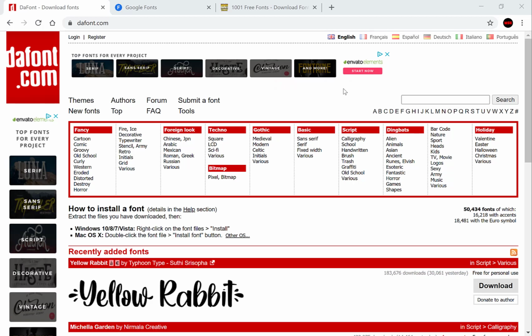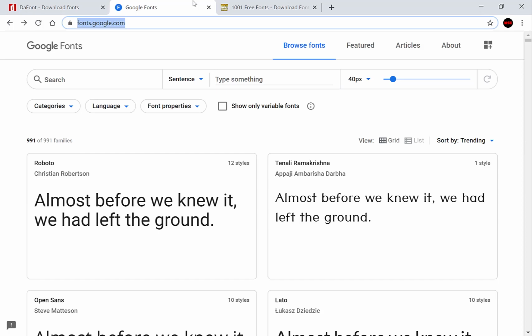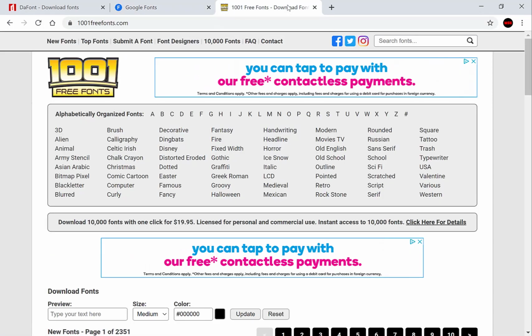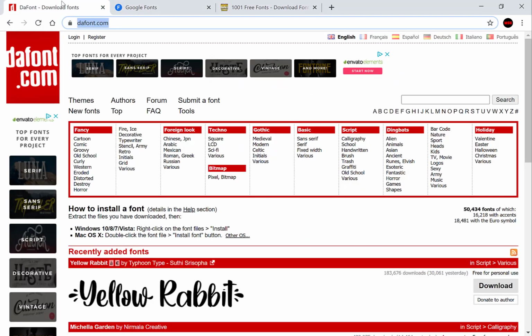The first one I have open here is called dafont.com. The next tab we have Google Fonts, fonts.google.com is the URL. And then the third website is 1001freefonts.com. Let's navigate back to the first tab and we're going to start off with dafont.com. Now all 3 resources are quite similar in terms of downloading and installing the font. For the sake of this video, I will be taking you through each of these individually.